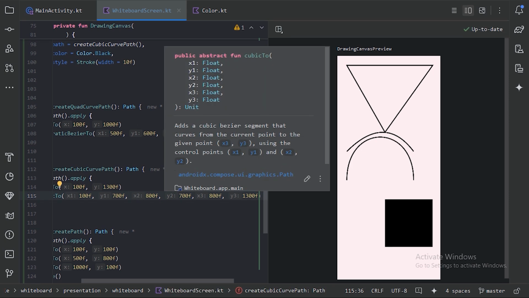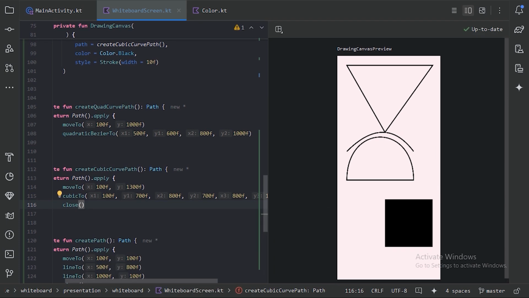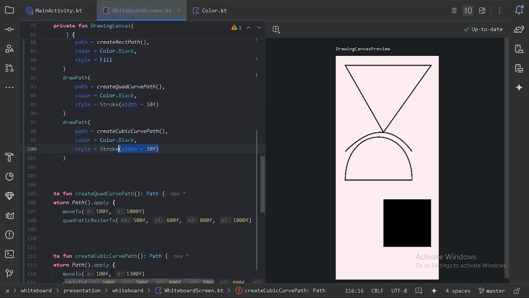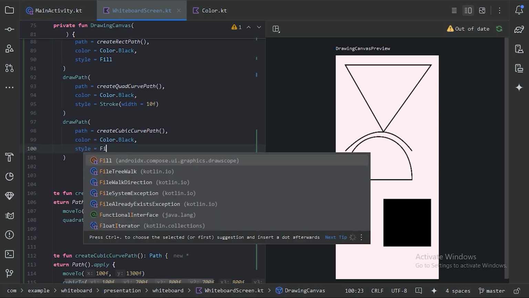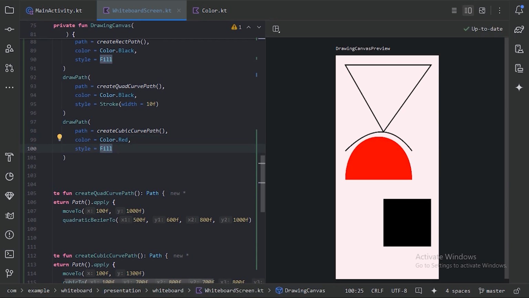And here we have a good curve, and if we want a closed path, we can simply use this close function. So this will join the endpoint to the starting point with a straight line. And if we want it filled, here we can simply use a fill, and also we can select a different color, something like red. So this is how we draw the paths.